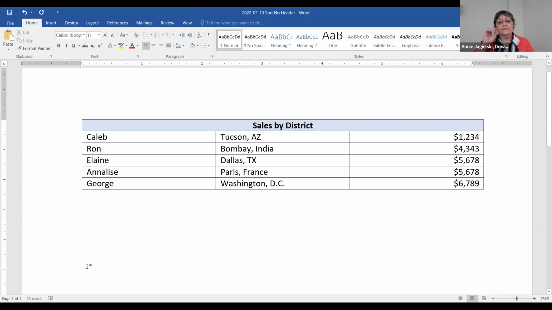So that's how you merge cells. And in most cases in Word, you're not going to have to worry about it. It looks nice. If you want your table to look nice, don't be afraid to merge cells. But in Excel, don't ever do that.